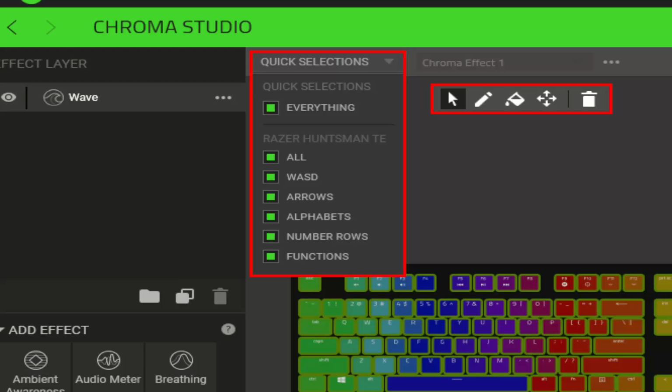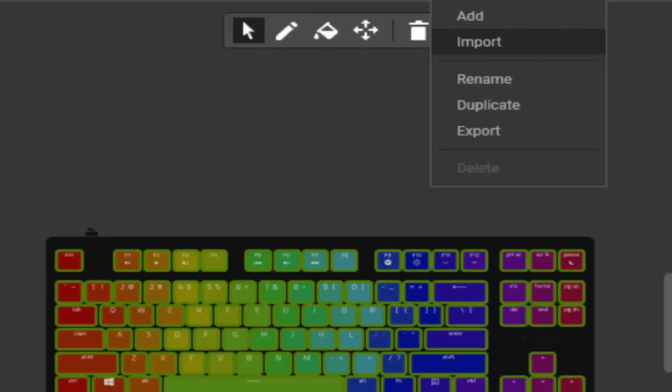Likewise, you could drag and drop layers to reorder them. The topmost layer will be the most visible. After which, you simply want to click on the three dots and go ahead and click on save and save the changes. This is how you could use Razer Chroma Studio to create a custom lighting effect.